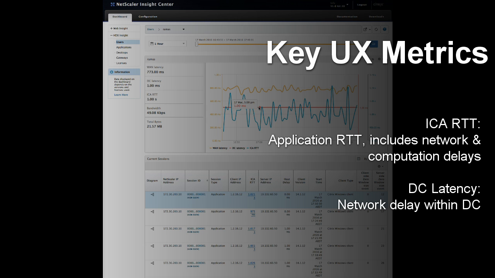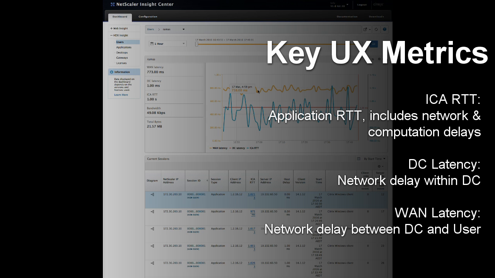Data center latency measures how long it takes for packets to travel from the NetScaler through the data center to the servers. Under normal conditions, data center latency is negligible, typically well below 10 milliseconds. High data center latency indicates a fault either in the data center network itself or perhaps in the network interfaces of the server farm.